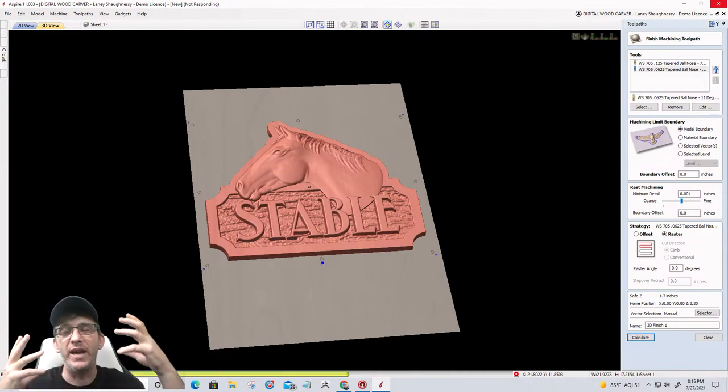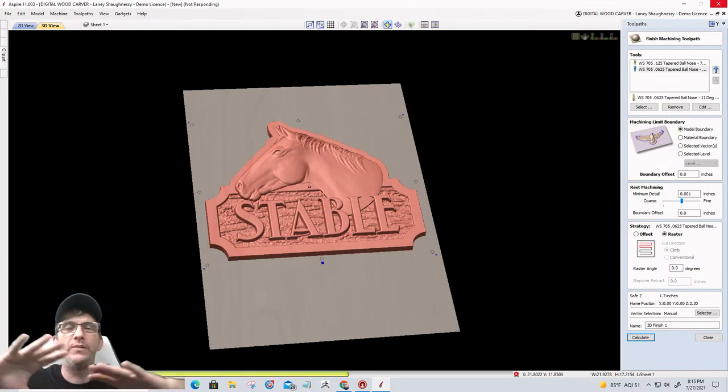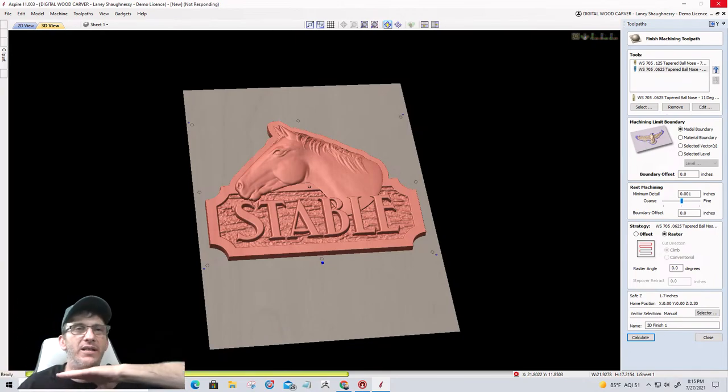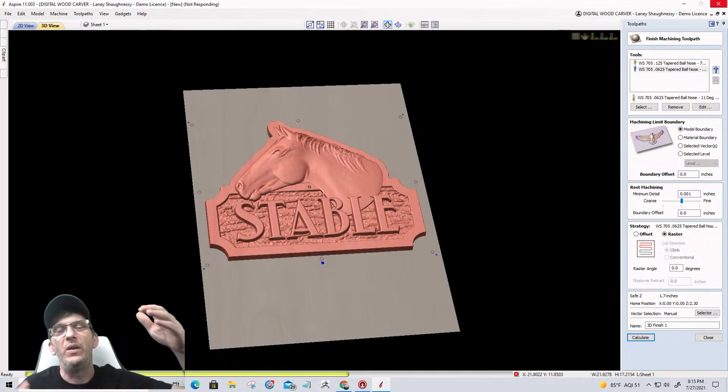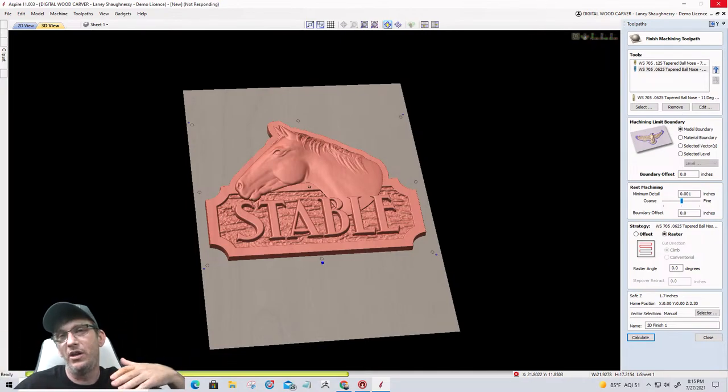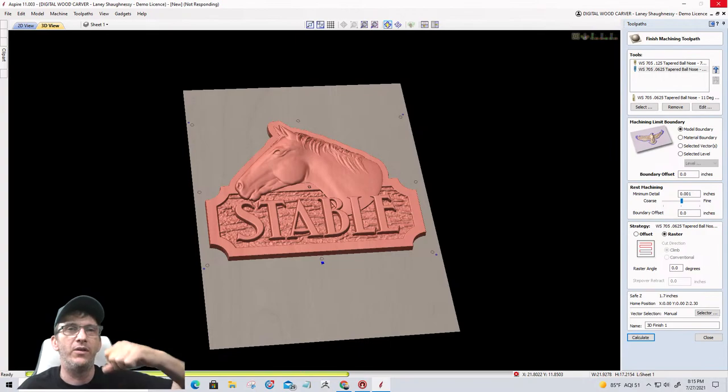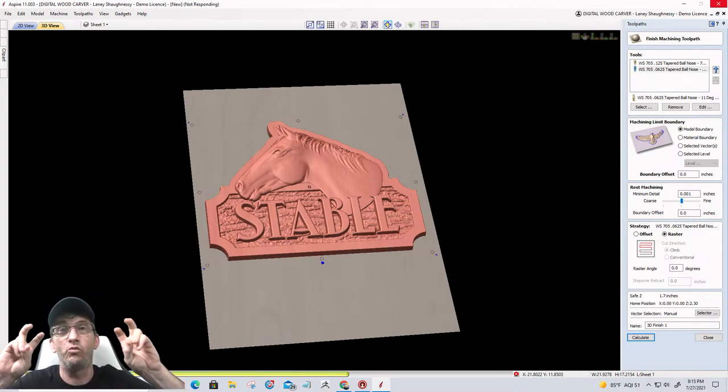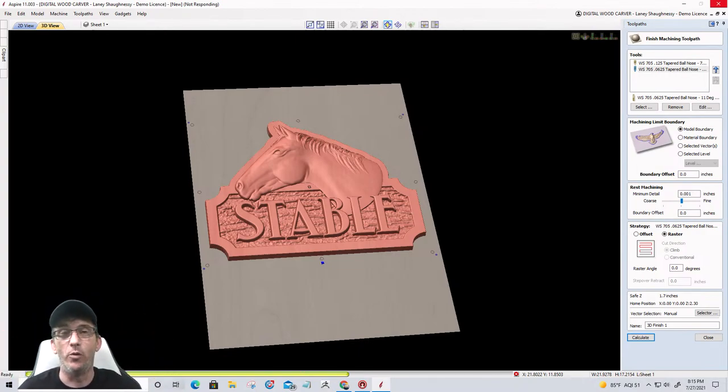So rest machining basically is a process where we have a larger bit cover a majority of the area to minimize our runtime. Our larger bit can go and carve. And then we have either multiple smaller bits, or one other bit, that comes back and does our detail work, does the rest of the design.